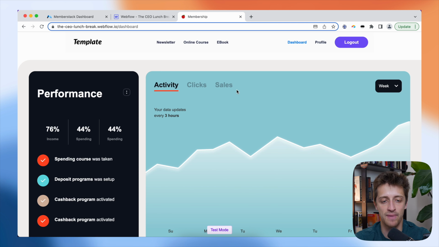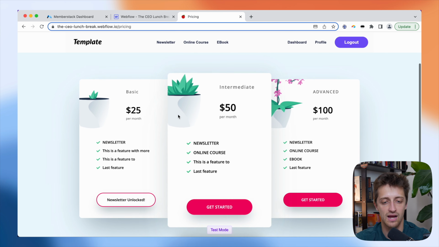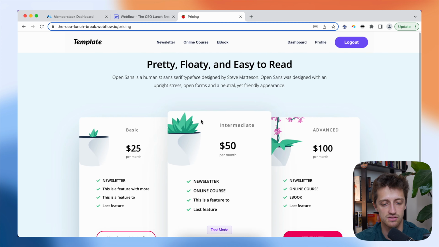So I'm on the basic plan. I should have access to the newsletter, but I should not have access to the online course or the ebook. So I'll hit newsletter. Perfect. I can see our newsletter. If I hit course, I'm brought back to the pricing page. Perfect. If I hit ebook, same thing. So I can't get into those still, which is perfect.